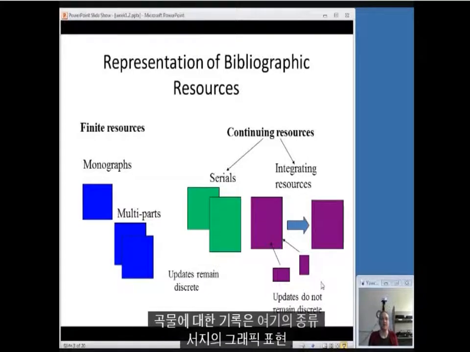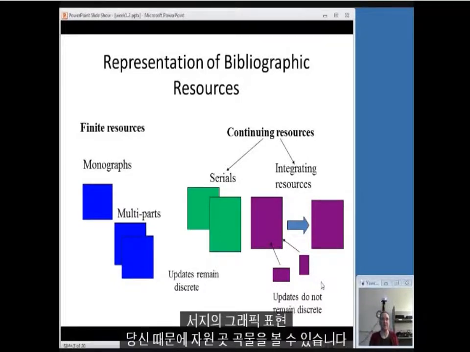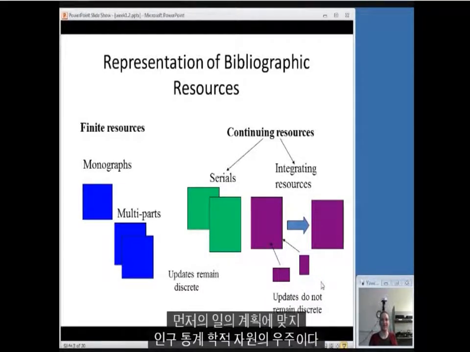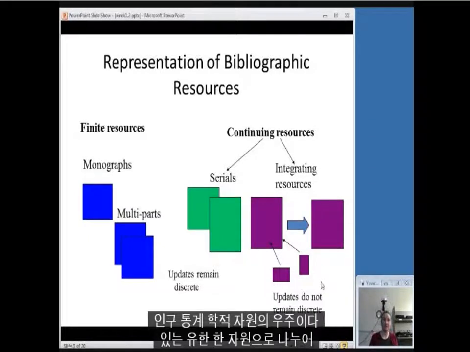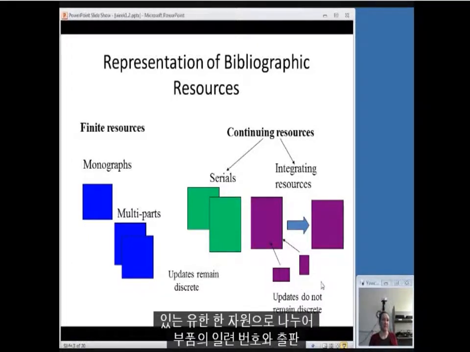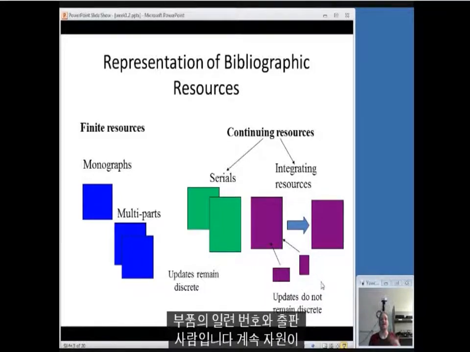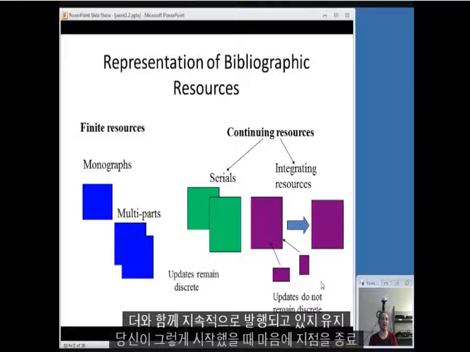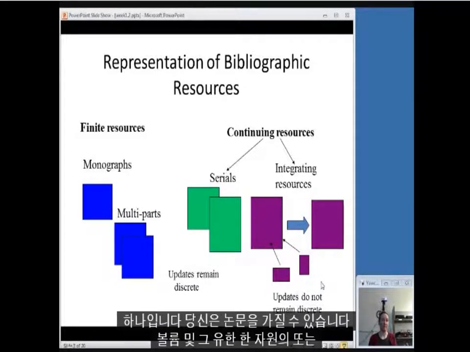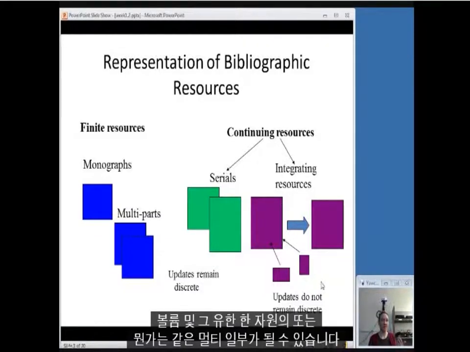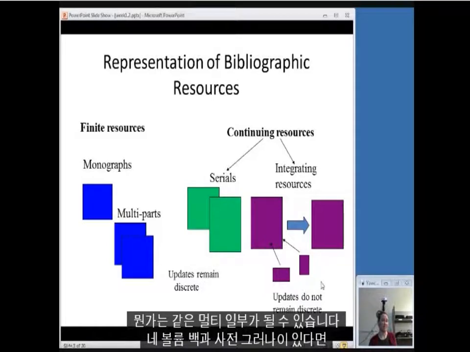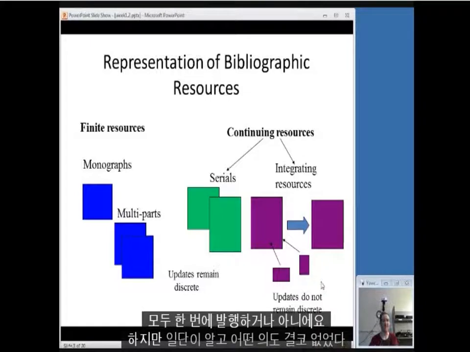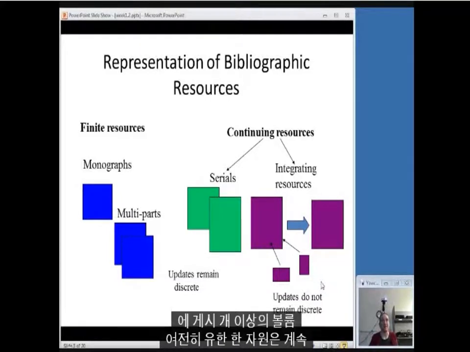Here is kind of a graphic representation of bibliographic resources, so you can see where serials fit in the scheme of things. First of all, the universe of bibliographic resources is divided into finite resources that are published with a set number of parts, and continuing resources, which are ones that keep being issued continuously with no endpoint in mind when you started. So you can have a monograph, which is one volume, and that's a finite resource, or something can be multi-part, like a 4-volume encyclopedia, but if there never was any intent to publish more than 4 volumes, that's still a finite resource.